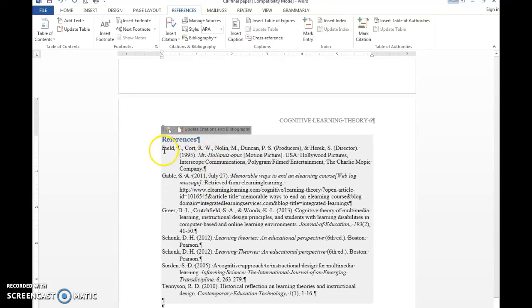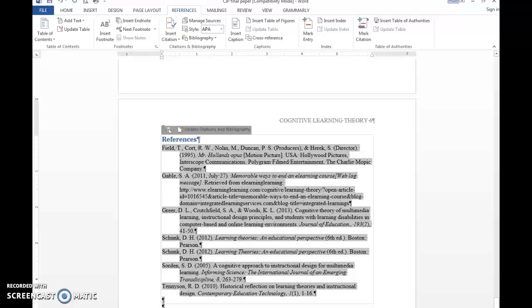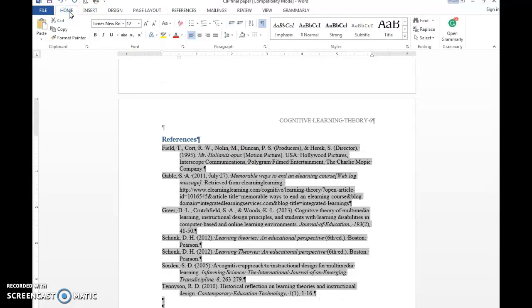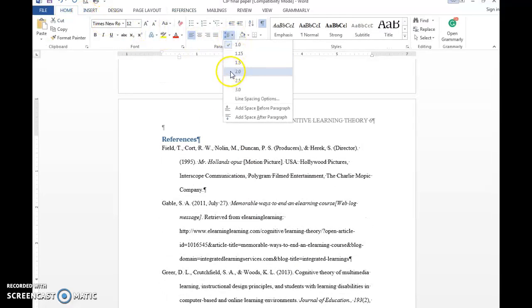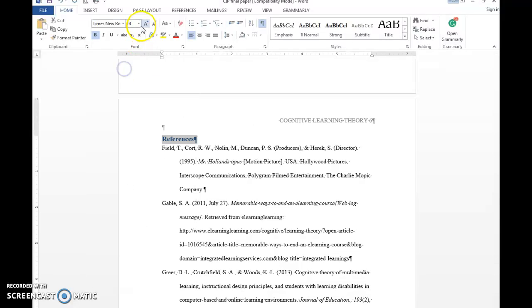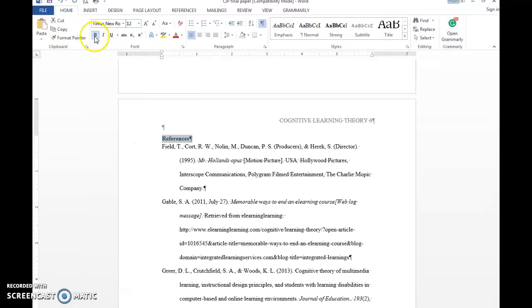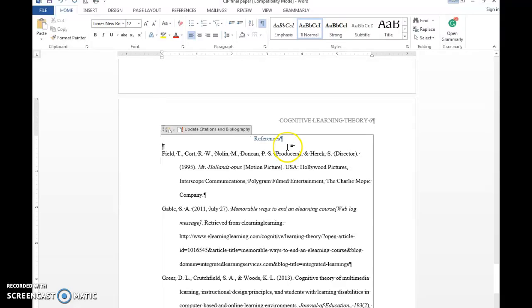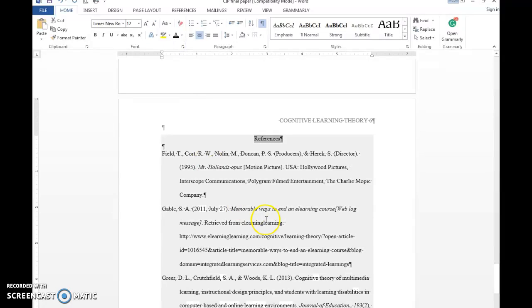And there will be some formatting here. You can highlight all of this information, go back to Home, and make sure that it's double spaced. And then for references, change that to Times New Roman 12, and take off the bold and center it. And I also want to add a space there too to make sure that it's double spaced, and change it to black. And that will automatically generate my reference list.